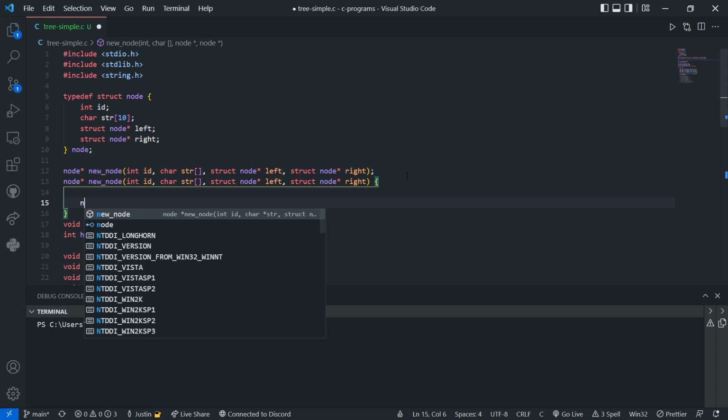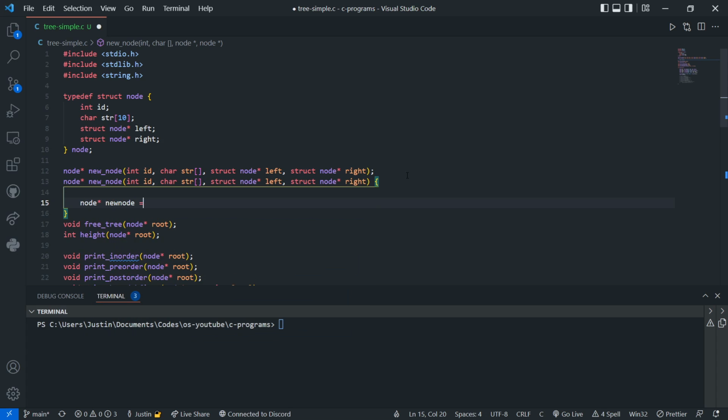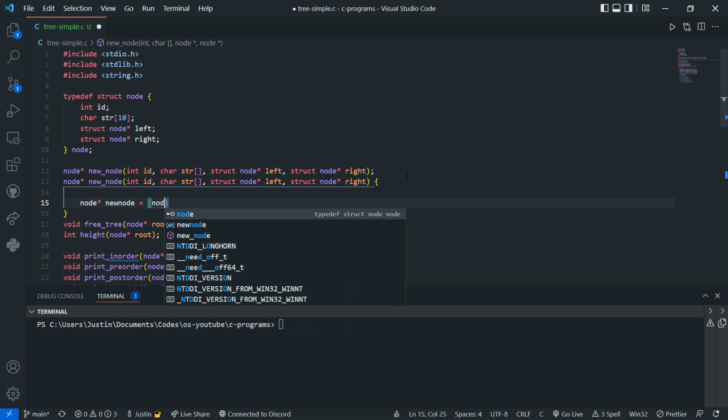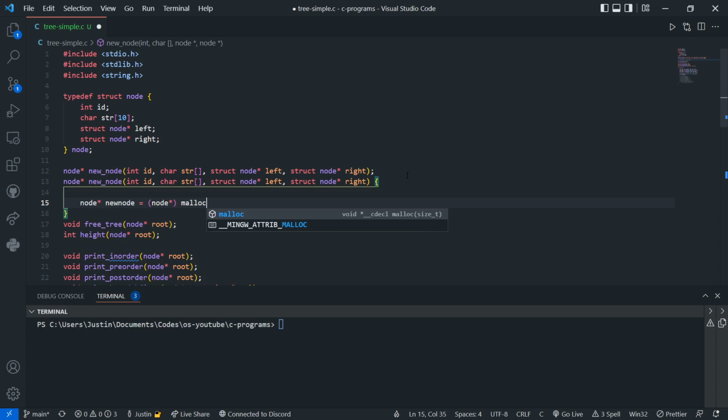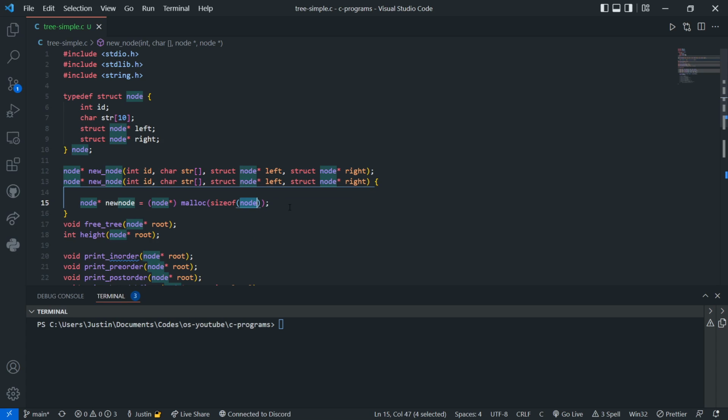Of course, we need our node with a new node. We'll call it new node, a node pointer. We're going to be using malloc, and we're going to malloc the size of a node. This will dynamically allocate the amount of memory required for one node.